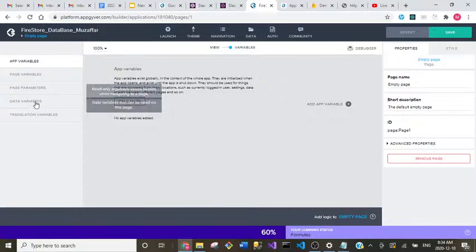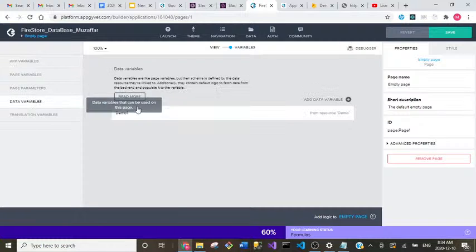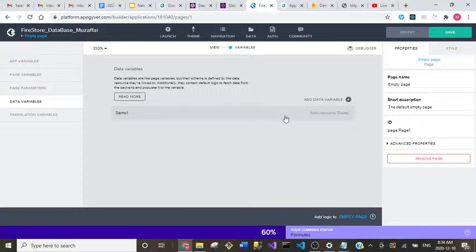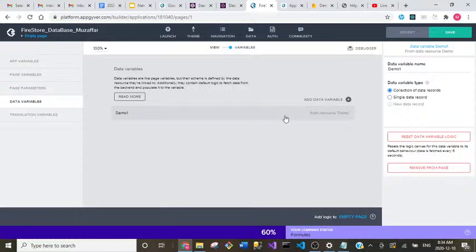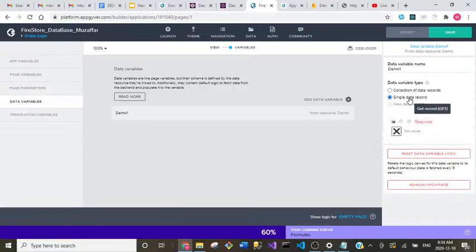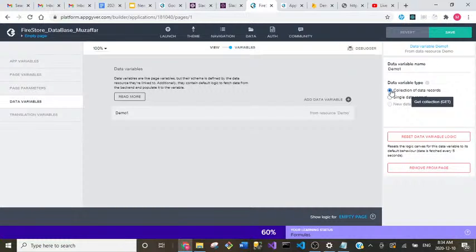When you go inside the variables, data variables, you can go inside the demo and you can click on the collection of data records, because what I need is the collection of all the records that is coming from the database, not a single record. If you select the single record, then you will get only the particular properties and their values, but I would like to have the collection of data. So I will select this option and then save it.